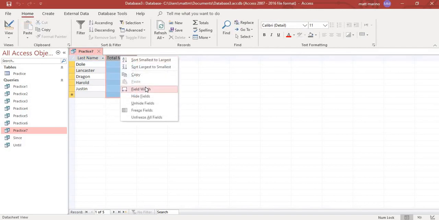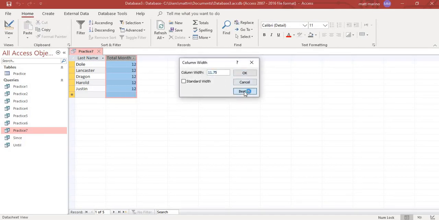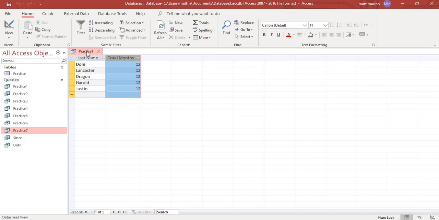We are missing the S in total months. So right click, field width, best fit. Now we see total months. We save our practice 7 query, and that is your Access exam review.